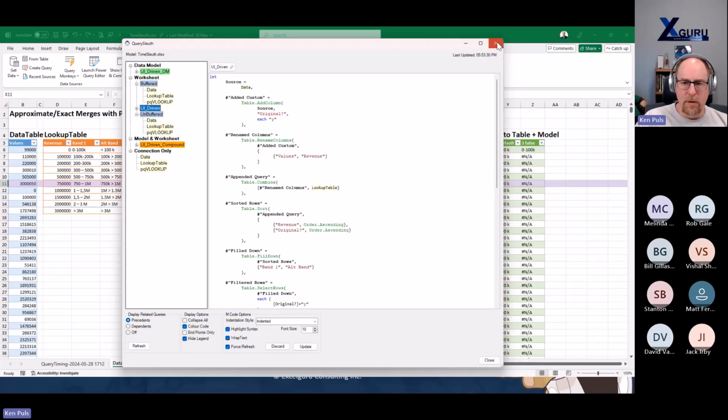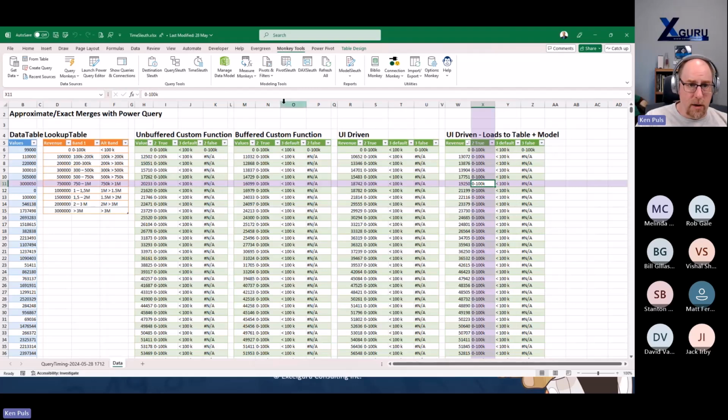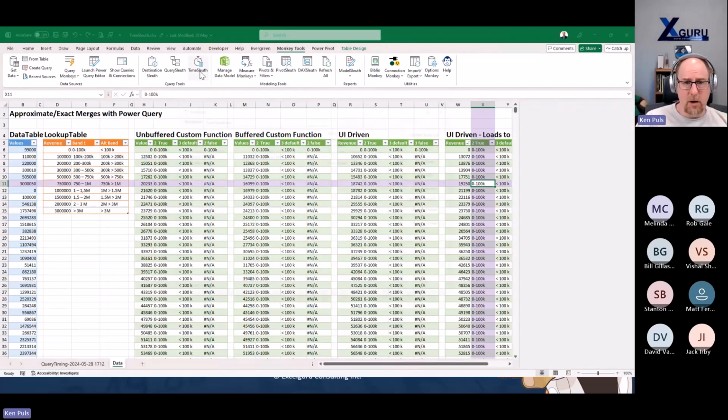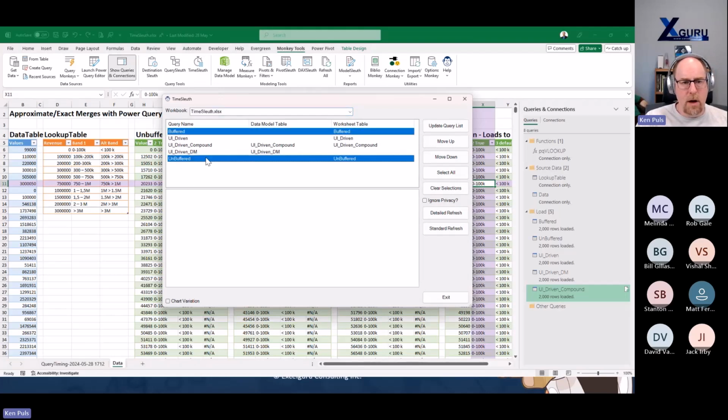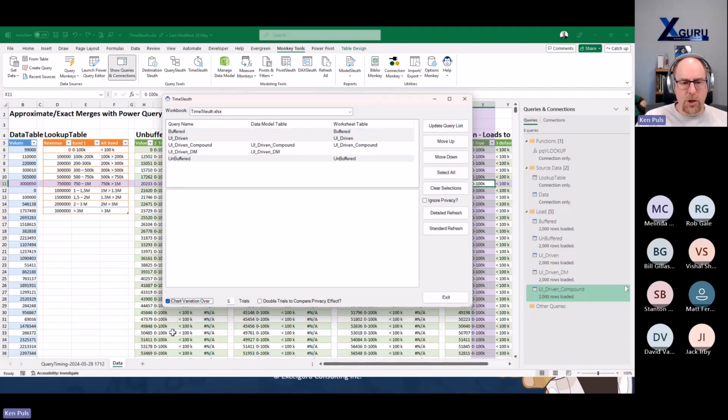So when this happened, I was like, man, I got to see which one of these performs better. So what I did is I cracked open the Time Sleuth. And what I'm going to do is run buffered, unbuffered, and UI driven. Each of these loads to worksheets. I don't want to actually pollute it with these guys here. I'm also going to chart the variation. We're just going to do 5 trials, and I'm not going to double the trials right now to compare privacy.